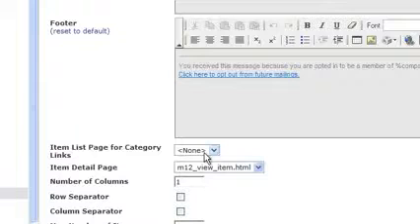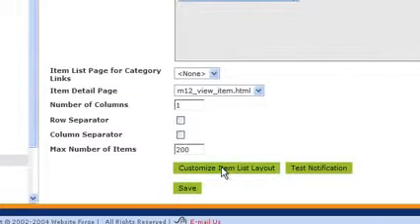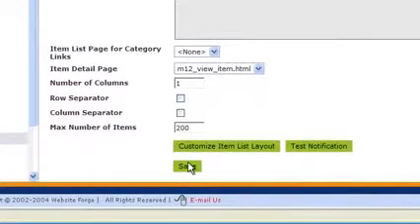You can change the item list page for the category links. You can also change the item detail page. You can specify the number of columns, and if you want a row separator or a column separator as well, you can also specify the max number of items. Clicking on this will allow you to customize the item list layout. Clicking on this will allow you to test the notification, and then save when you're done.